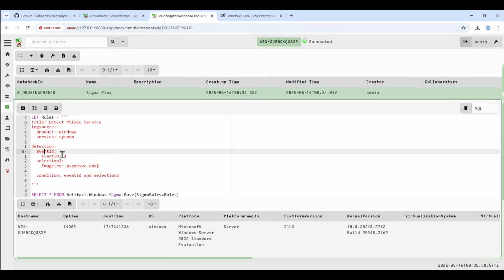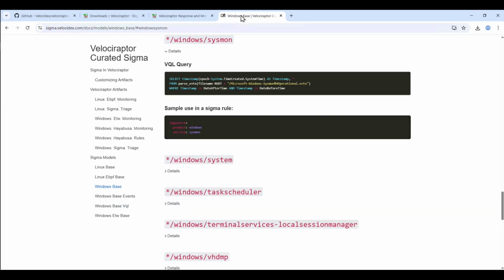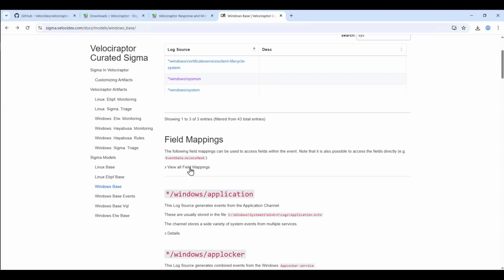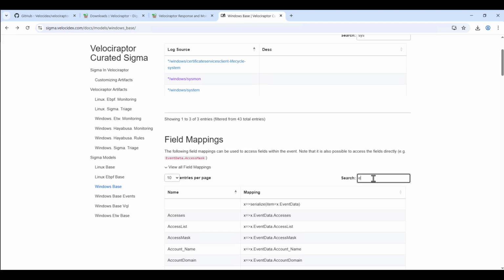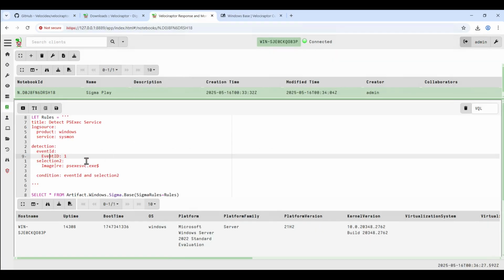Now these selectors can be anything because they're just words, so it doesn't matter. But we're going to call one of the selectors event ID, and we're going to use a field called event ID, right? And again, if we look at our field mapping, we can see that event ID in Sigma is mapped to system event ID value. Because remember, that was the field that we used before in our query, when we did our freeform query.